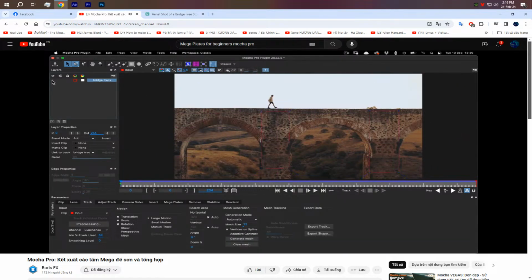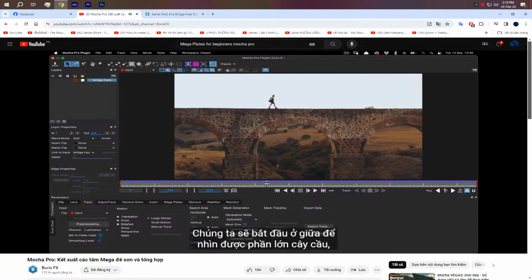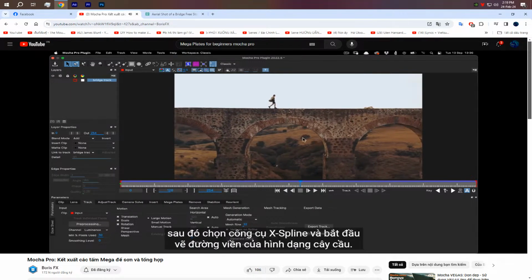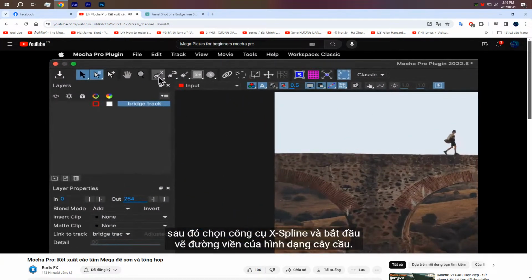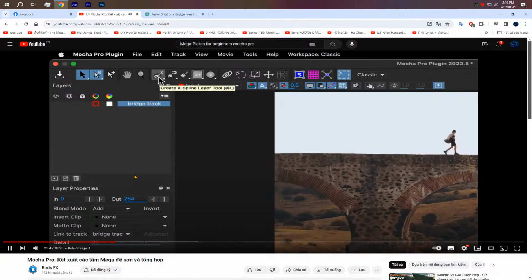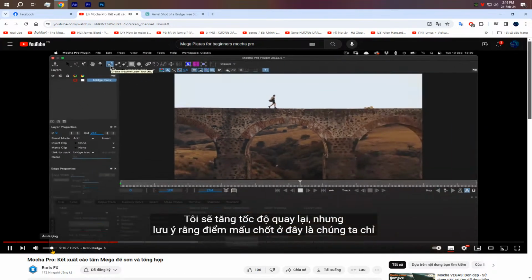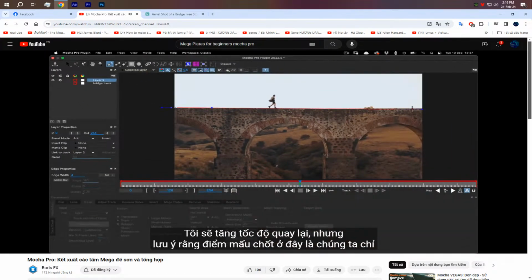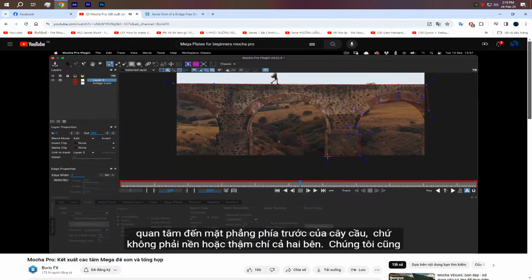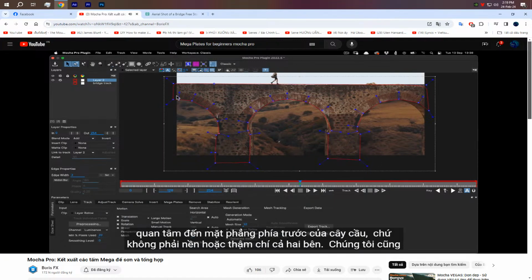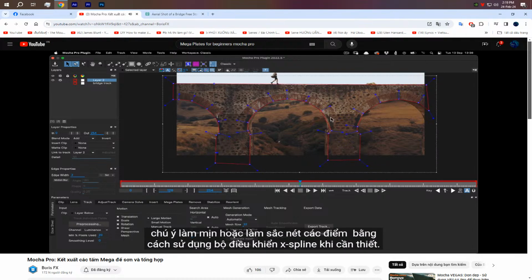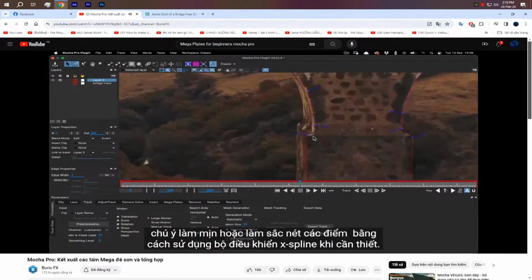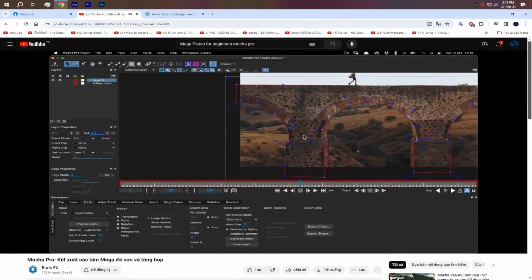our roto. We'll start in the middle to get most of the bridge in view, then select the X-spline tool and begin drawing the outline of the bridge shape. I'm going to speed up the recording again, but note that the main takeaway here is we're only interested in the front plane of the bridge, not the background or even the sides. We're also taking care to smooth or sharpen the points using the X-spline handles where necessary.